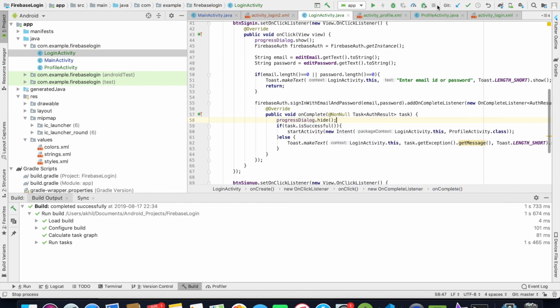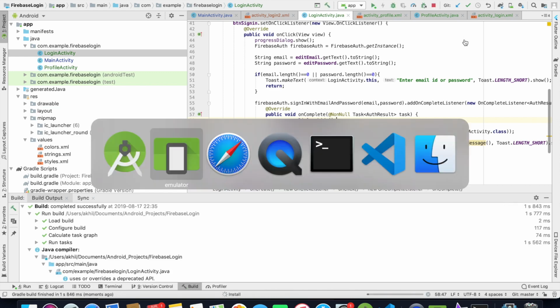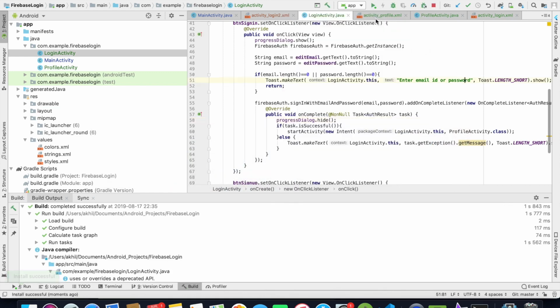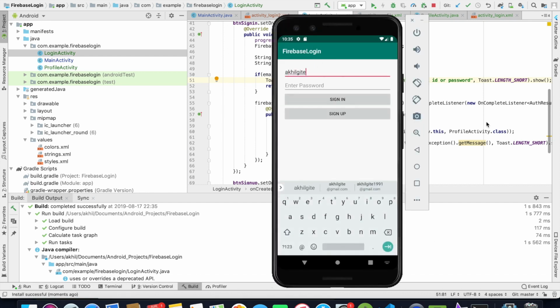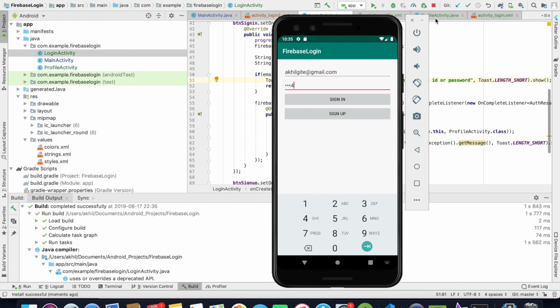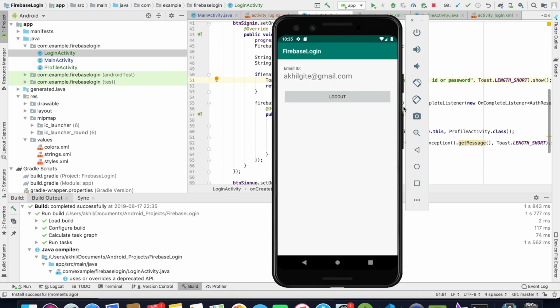So we'll test this functionality one more time, and the application is running. Okay, great. So when I click on... and 4 5 6, okay, it's running properly. So that's it from today's video.